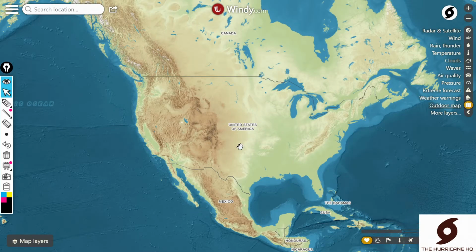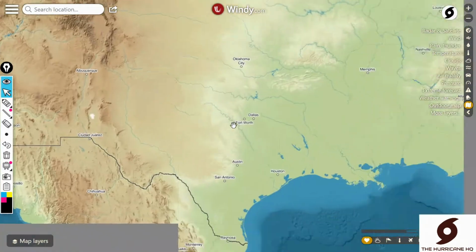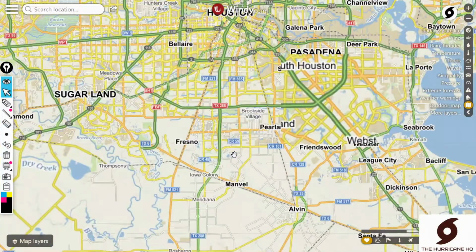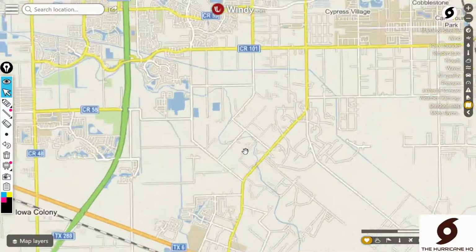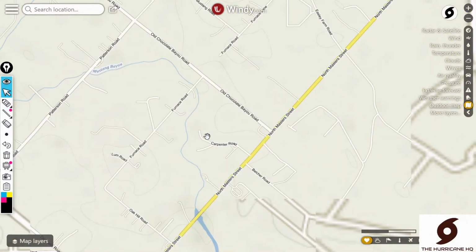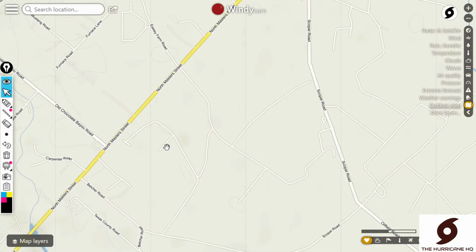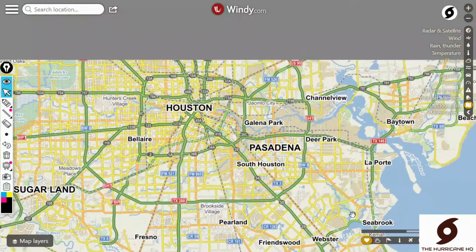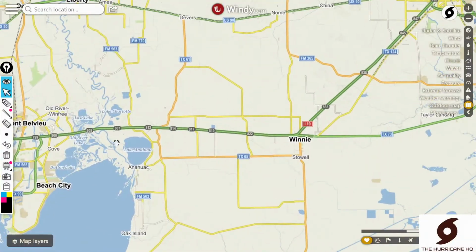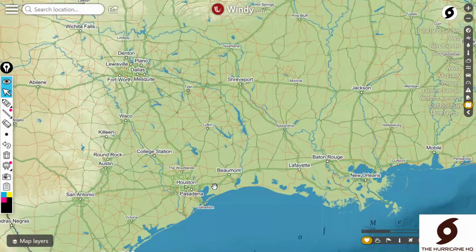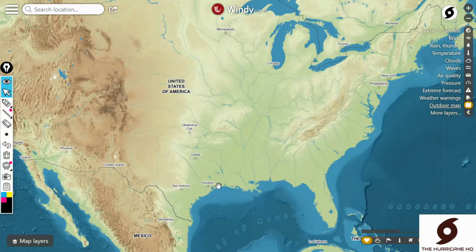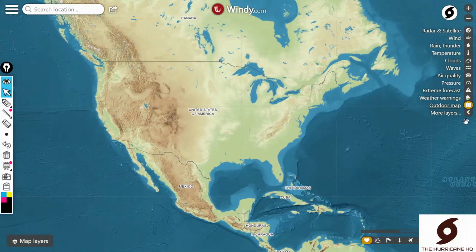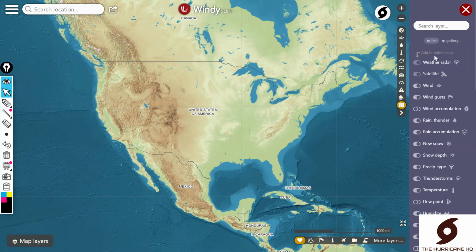And outdoor map, this is a very useful map, especially when storm chasing, as when you zoom in, you can really view a lot of roads. It comes down to neighborhoods and back roads. This is a very good map. This is actually by Windy Maps, and it's actually really good that they have this. It's especially good for storm chasing, so you can use this as a storm chasing map. It's really great for that kind of stuff.